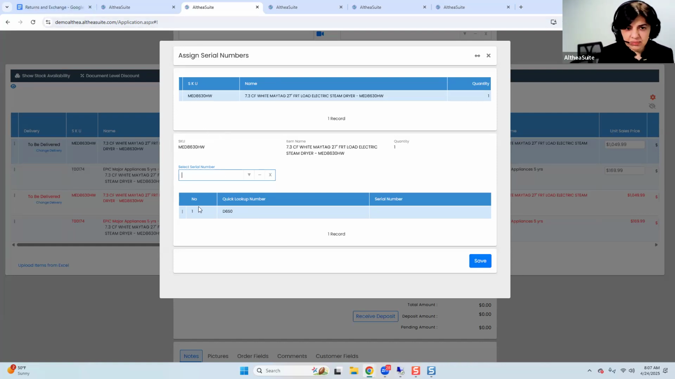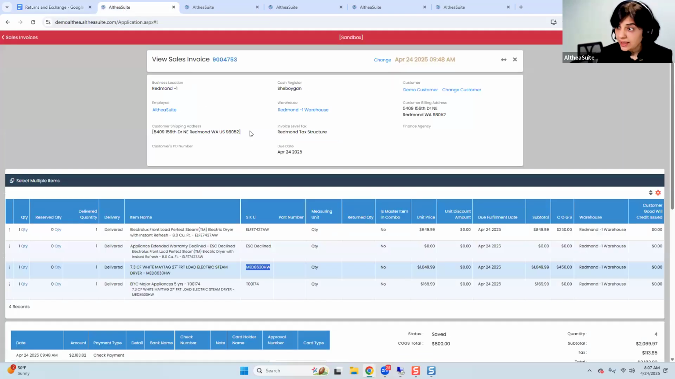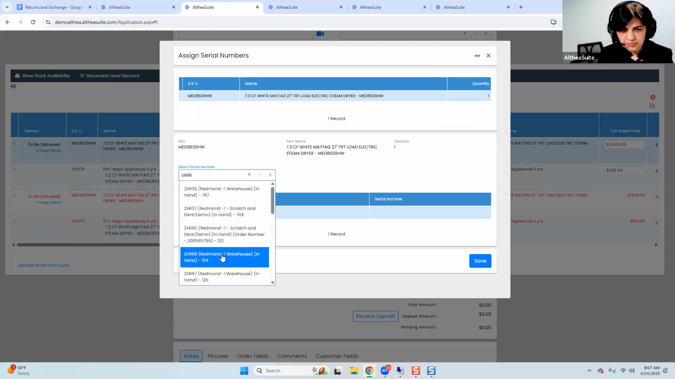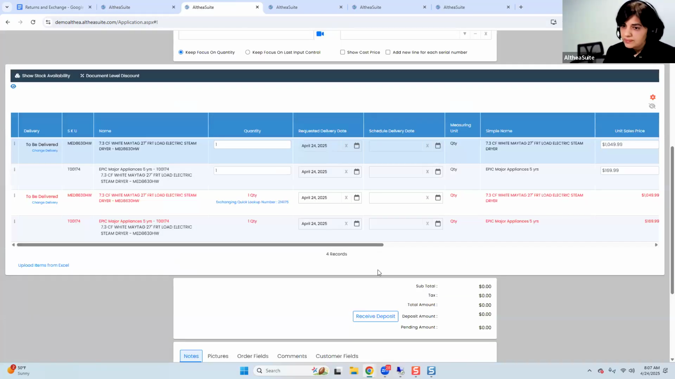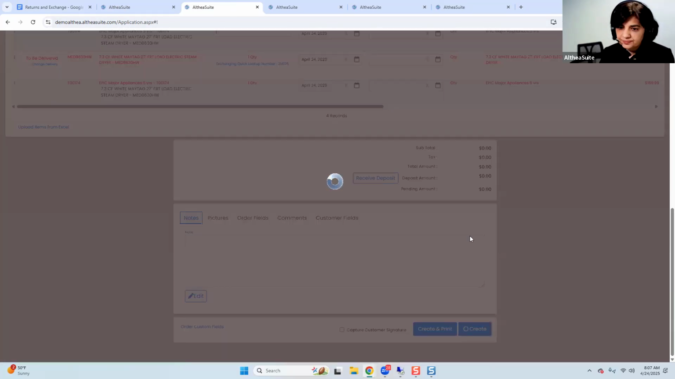So I can also remove it from here. I can assign any serial I want. I can assign QLN. If you're using QLN, it's going to give us in the drop-down whatever you are doing over there. So let's see if I have that one in hand. We're going to use this one. Okay, so this is all we got to do, and we're going to create this.